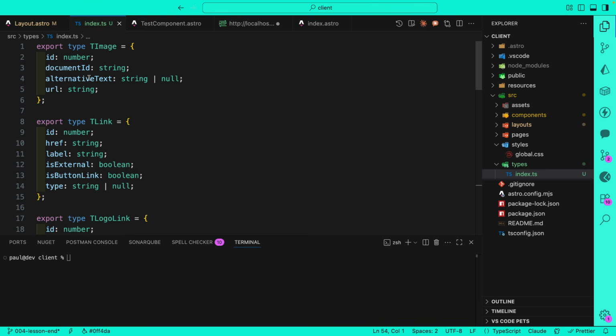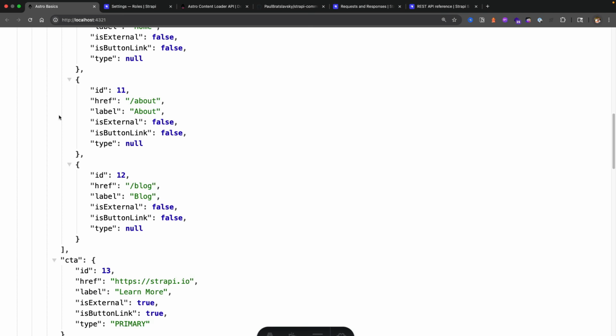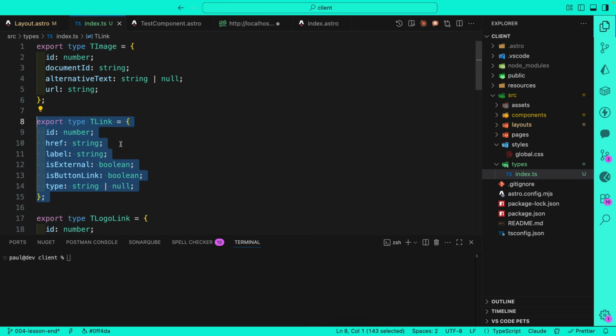And so for our image type, we have ID, which is a number, document ID, which is a string, alternative text, could be a string or null, and then we have the URL of the image. Then for our link type, and if you're wondering how do I know what the structure of this is, I am defining it based on our response. If you take a look at the response, for our links, we have ID, href, label, is external, is button link, and type. And here I'm basically using that information.